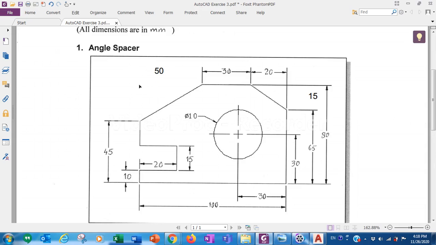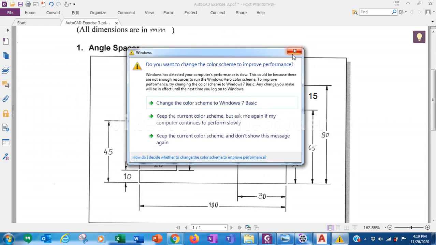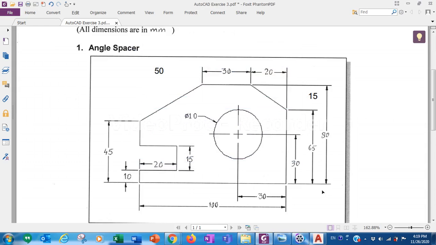Now what is this distance here? The total height is 80, okay, 80, and the height from the base till this corner here is 45. The total is 80, okay, from here to here it is 80, and from here to here it is 45.